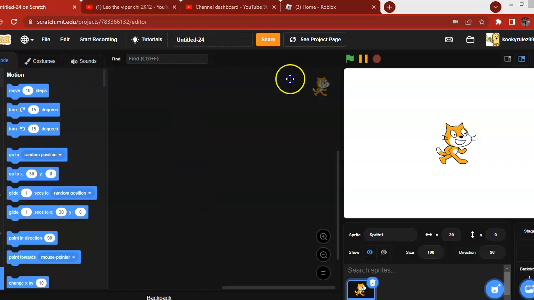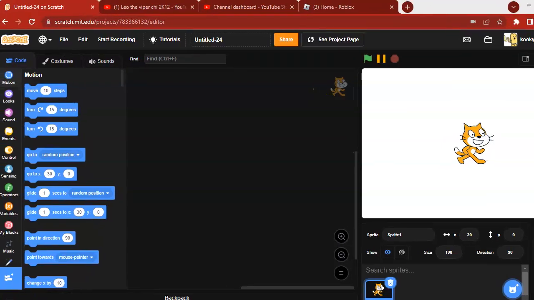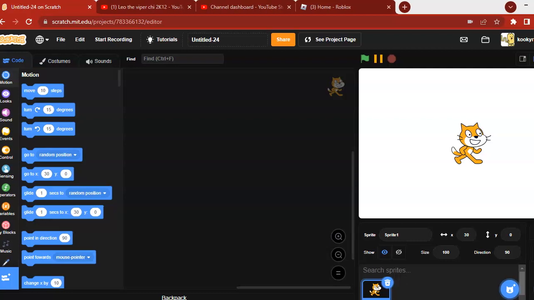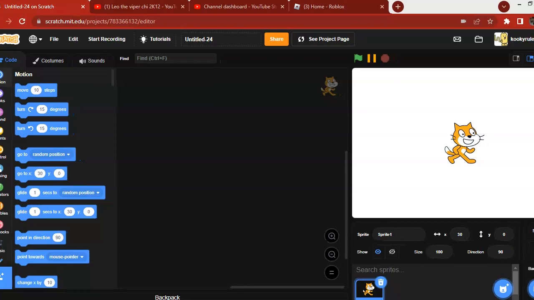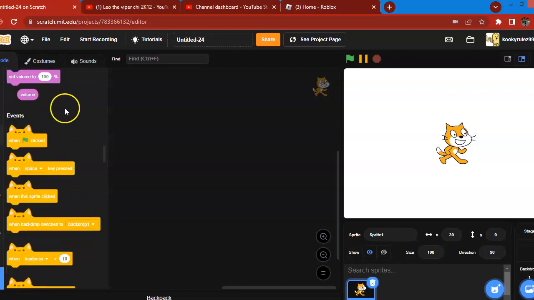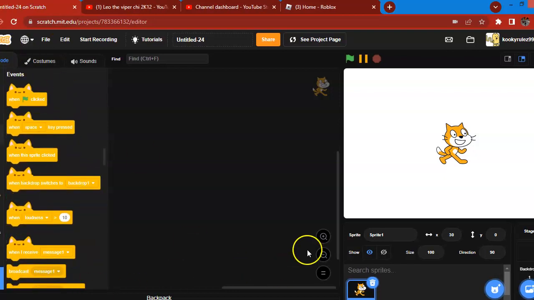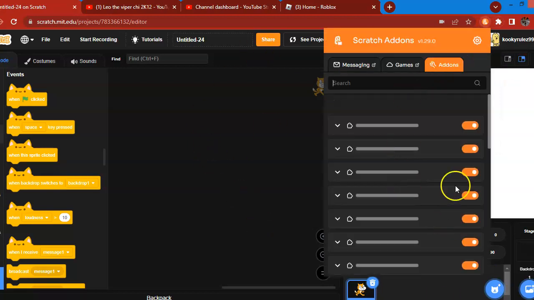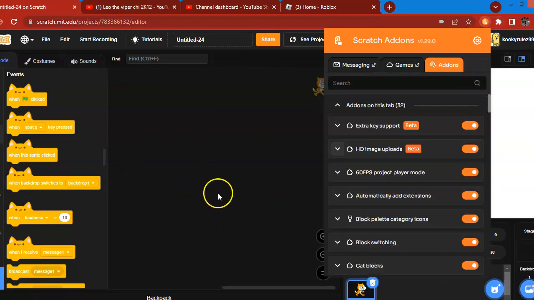Hey guys, so you might be wondering why I now have the icons for my motion blocks. And you may be wondering why I now have the caps lock and the search sprites, and my editor is now black, and messages in the editor. Well, it's because I use Scratch add-ons. I wanted them, and then I just installed them.